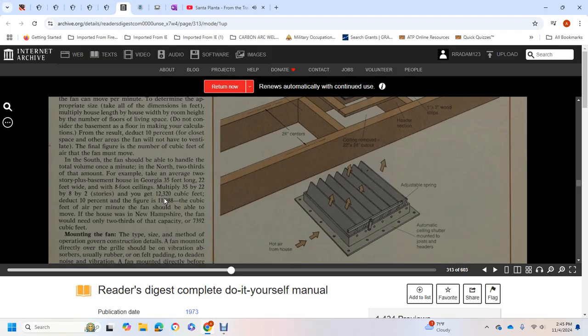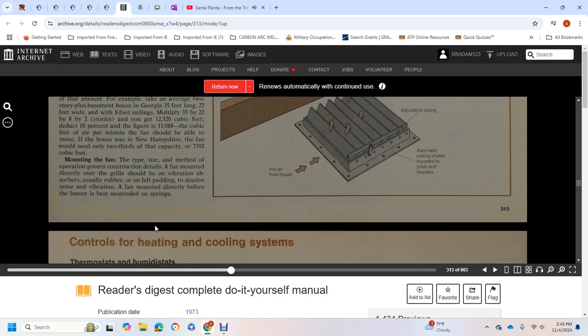For example, taking an average 2-story plus basement house in Georgia, 35 feet by 22 feet with 8-foot ceilings, multiply 35 by 22 by 8 by 2 stories, and you get 12,320 cubic feet. Deduct about 10%, and the figure is 11,088 cubic feet. The air moved per minute with the fan should be able to move the house. In New Hampshire, the fan would need only 2/3 of the capacity, 7,392 cubic feet.